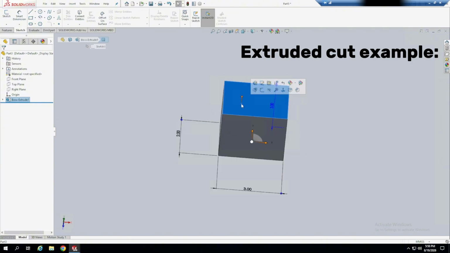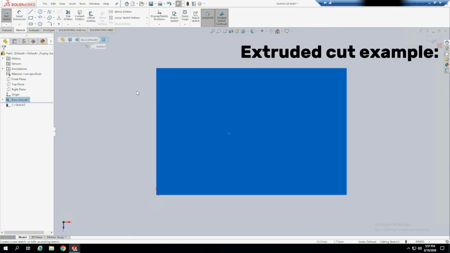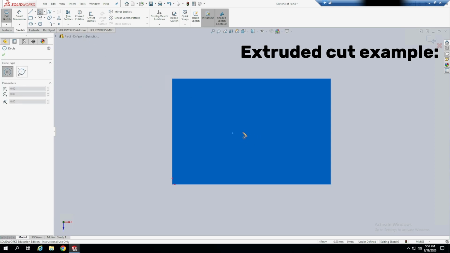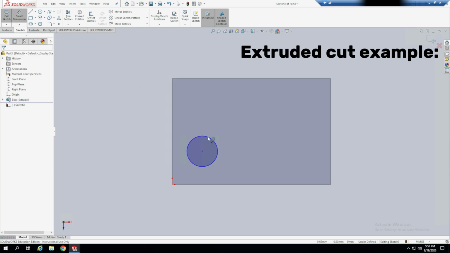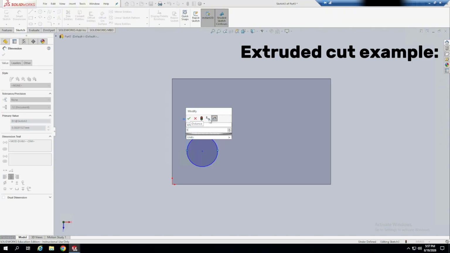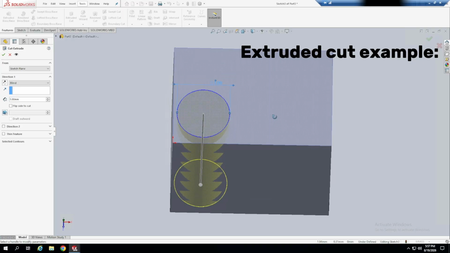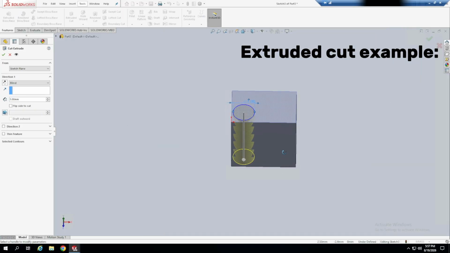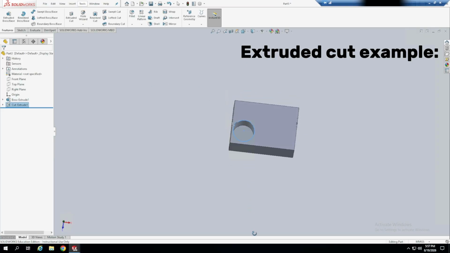Now, if we go back to our Extrude Boss Base example, I can show you how to create a new sketch directly on a surface of a 3D model. In our case, this will allow us to create an extruded cut. When we select the feature, on the left, we'll see several options. We can choose to cut through the entire part or set the depth manually.